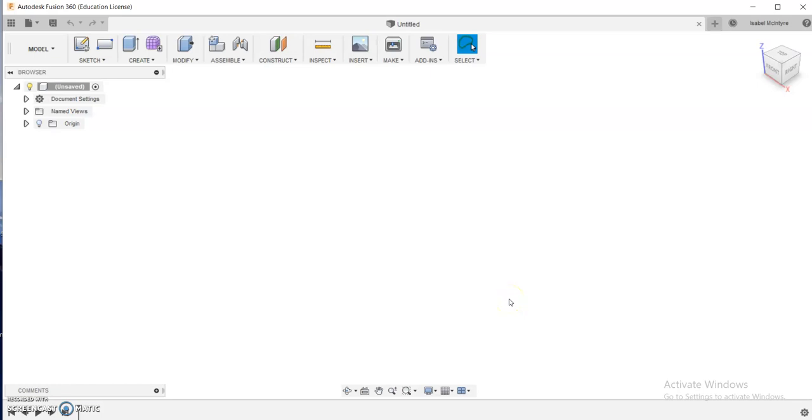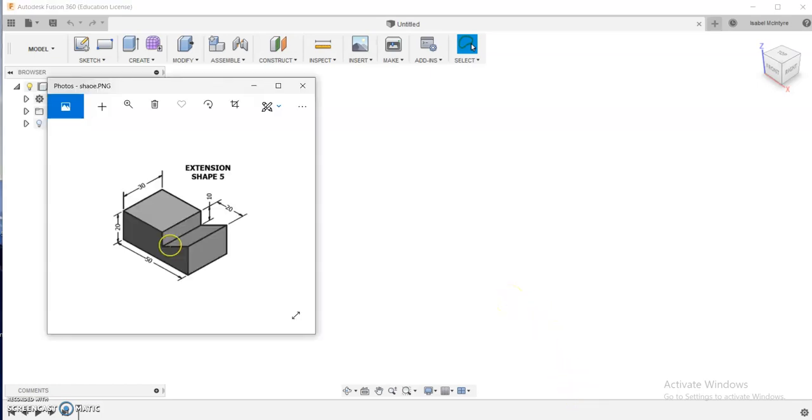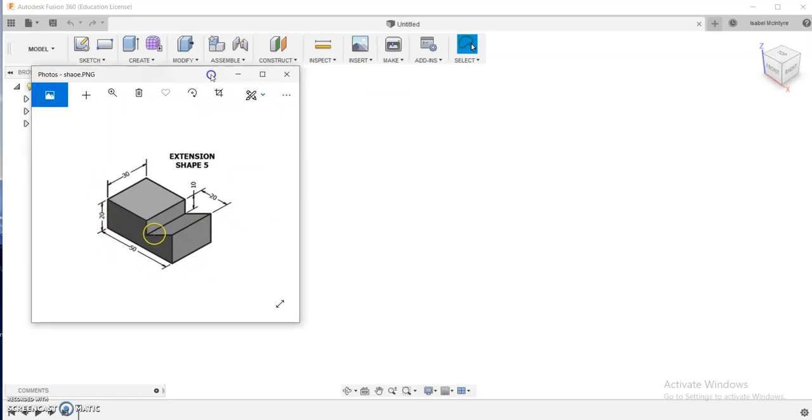So what we're going to get you to do today is I'm going to get you to make some of those shapes that you've been sketching. I'm going to make extension shape 5, just as a little example of how you do that.